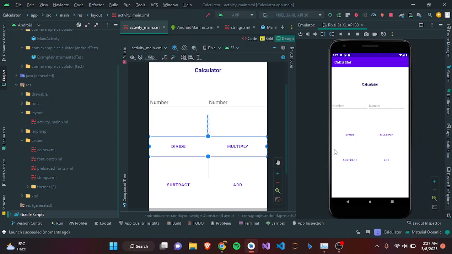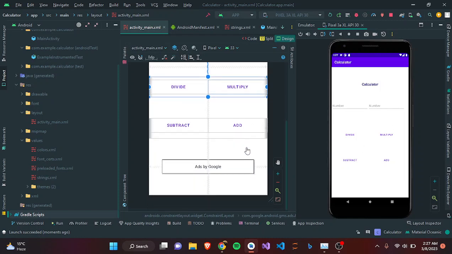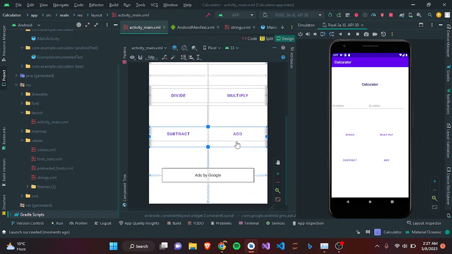Okay. So here we go. The ad will take some time to load and it will probably display. Okay, so don't worry about it.